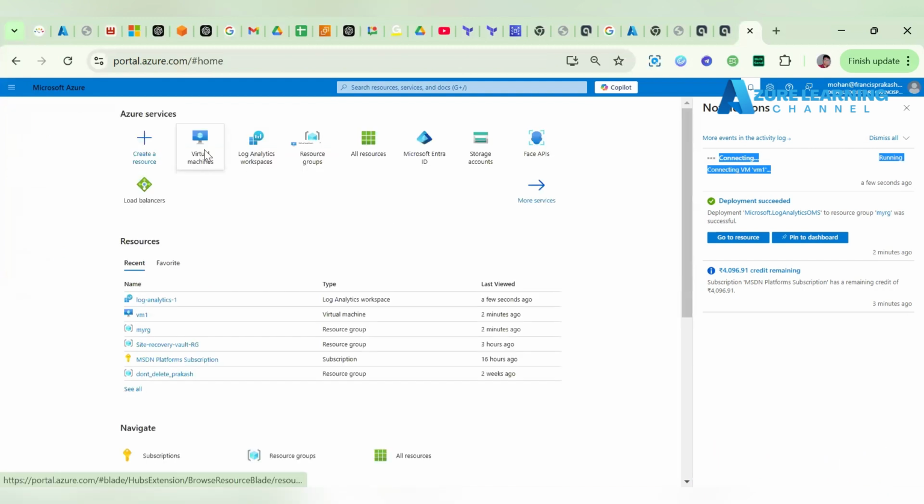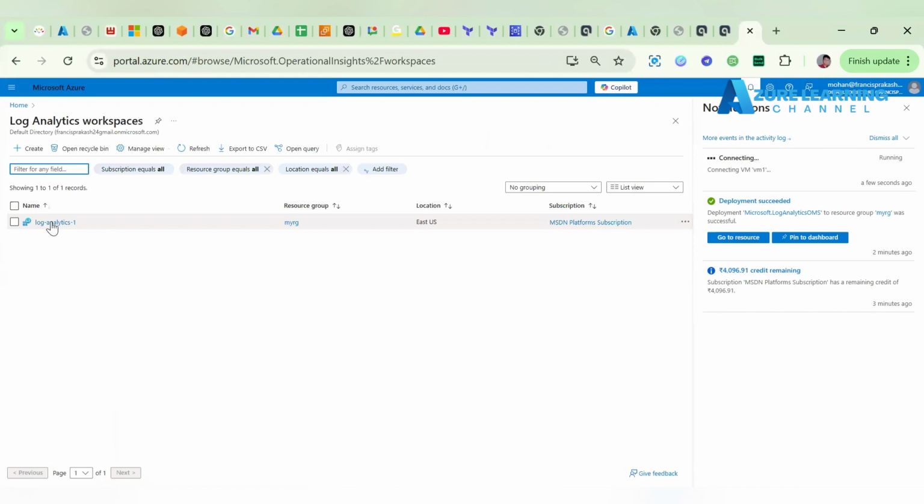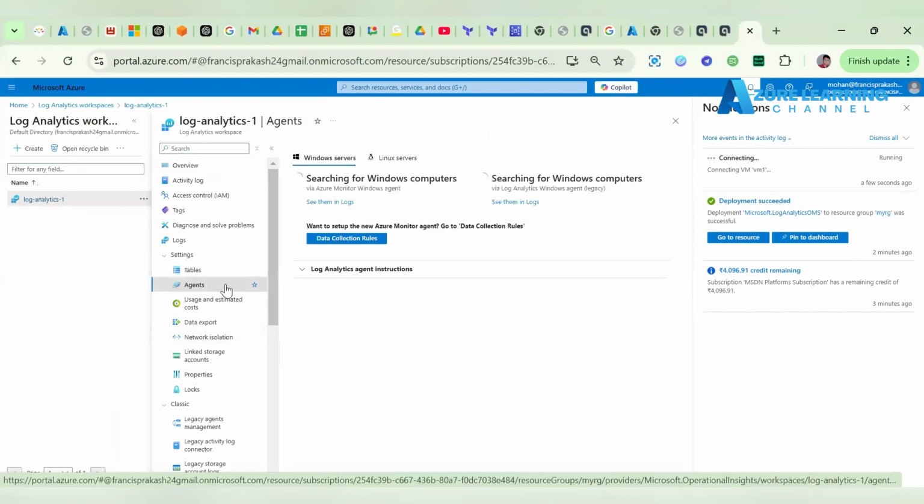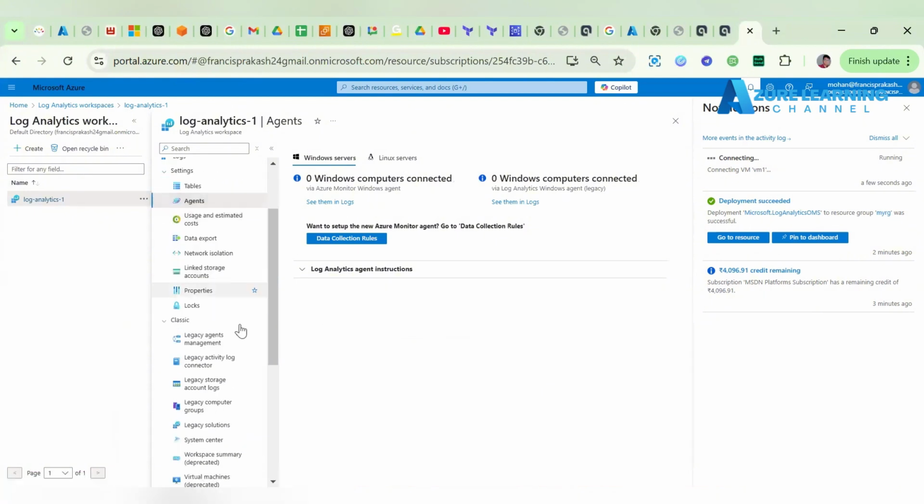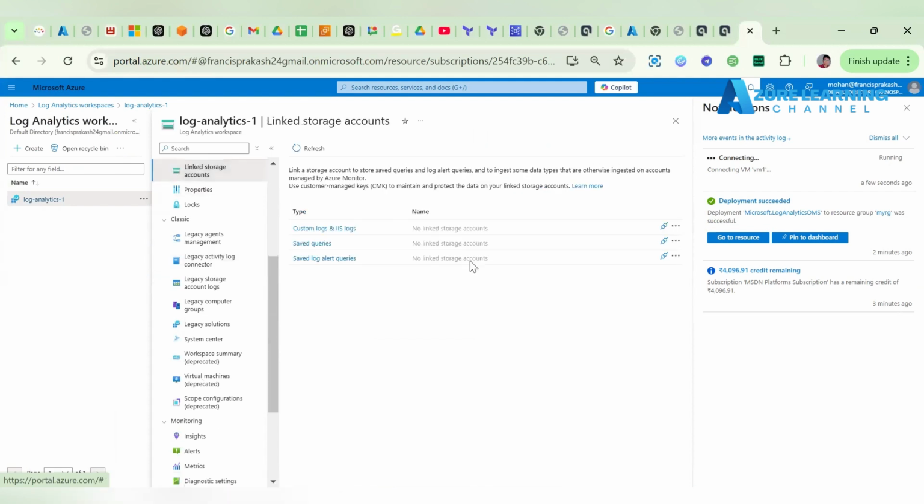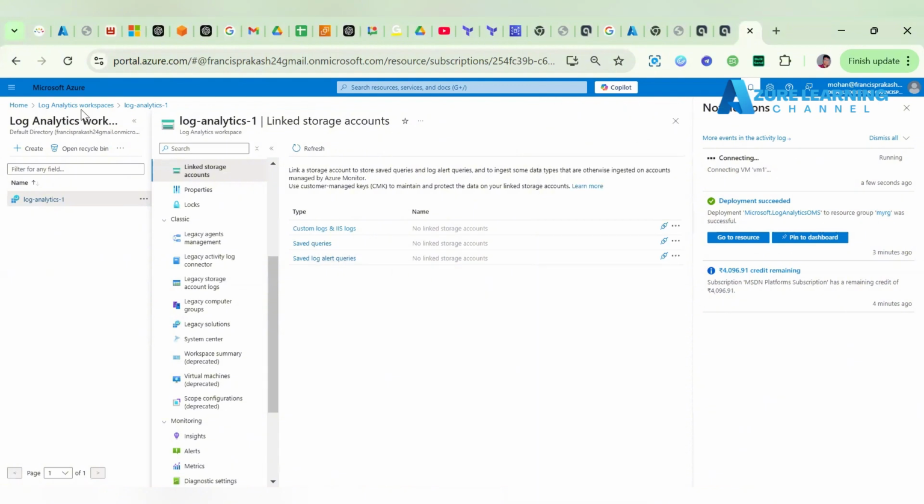Meanwhile, we can configure the storage account. Why should we have a storage account? In the Log Analytics workspace, under linked storage accounts, I don't have any so far. They ask to connect one for custom logs, IIS logs, and saved queries or alert queries. Since I don't have a storage account, I'm going to create one now.